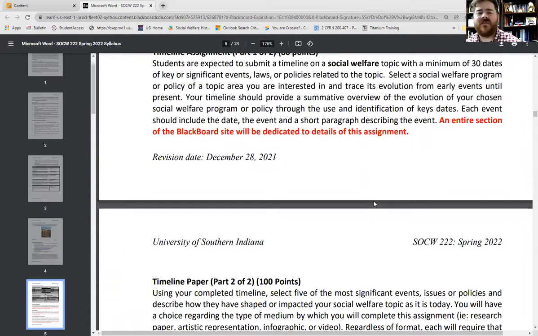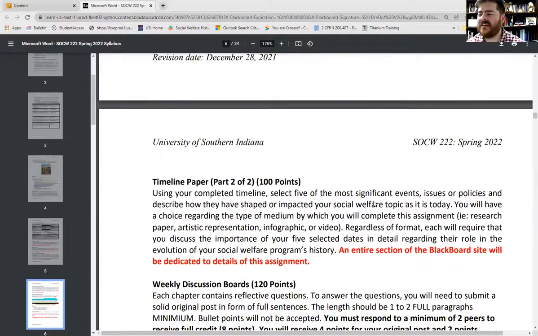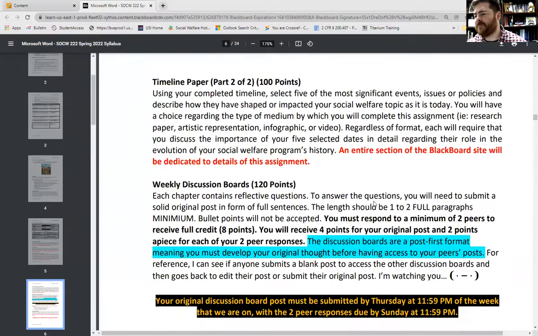Now, we will have timeline assignment part 1 and part 2. There will be another video dedicated to just reviewing what that is. But the overview of it is essentially you're going to take a social welfare program or policy, and you're going to look at its evolution over time: what did a social problem look like before there was an intervention in place, what were the early interventions to help address the social problem, and then over time, how did that intervention change and evolve and shift to continue to address new variations and new aspects of the social problem, right? So we're not focused on the social problem, but rather the response to the social problem.